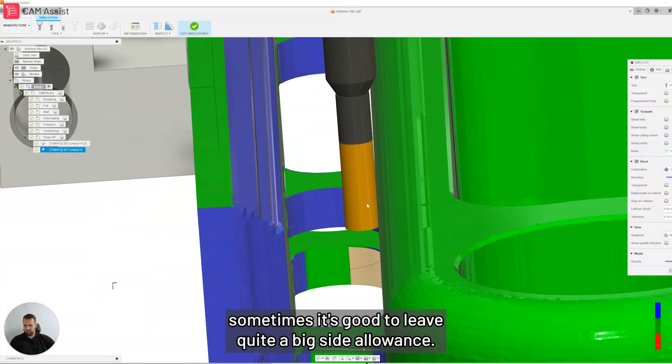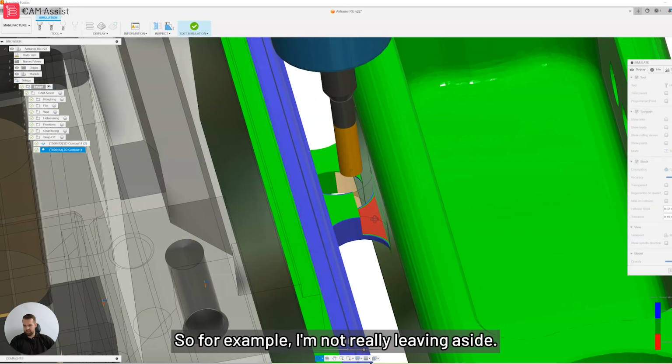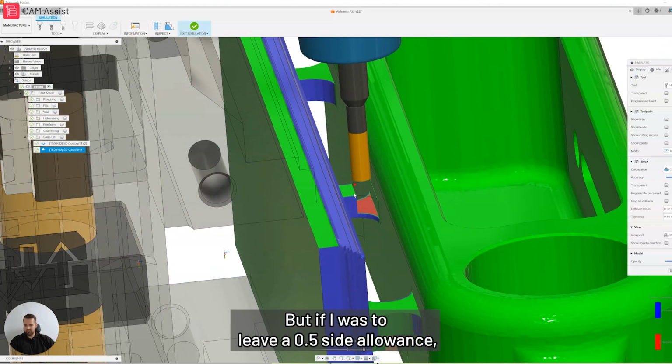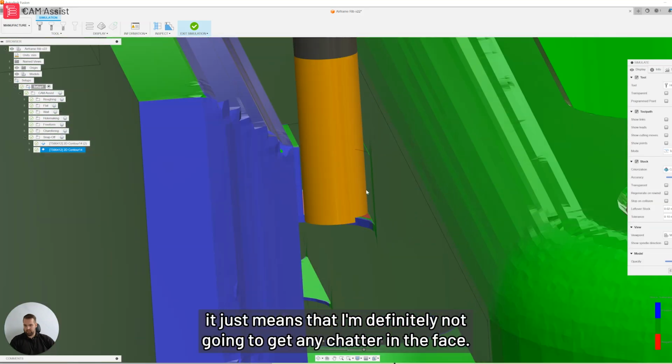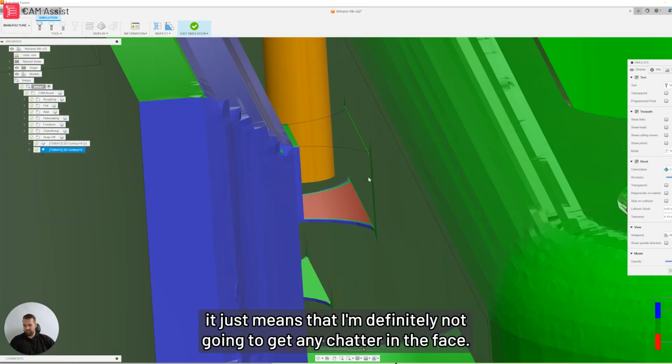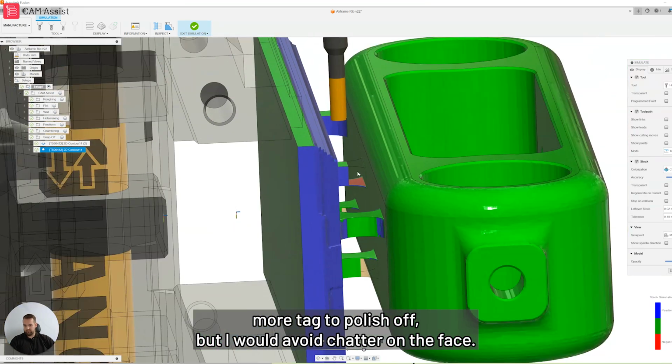It's worth noting that sometimes it's good to leave quite a big side allowance. For example, I'm not really leaving the side allowance here, but here. If I was to leave a 0.5 side allowance, it just means that I'm definitely not going to get any chatter in the face. I'll have a little bit more tag to polish off, but I will avoid chatter on the face.